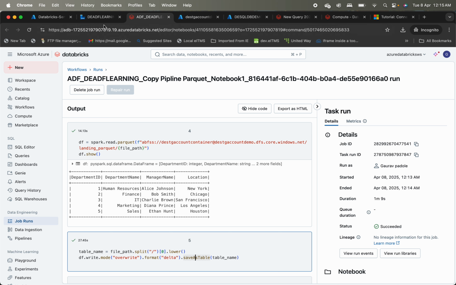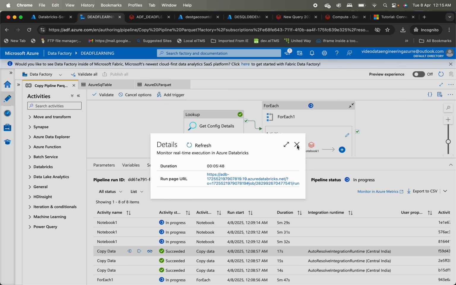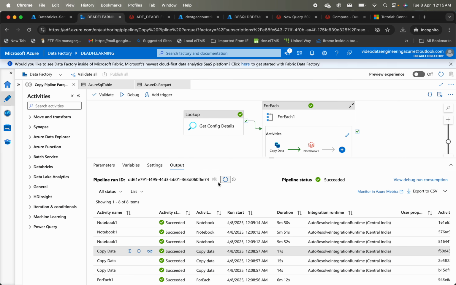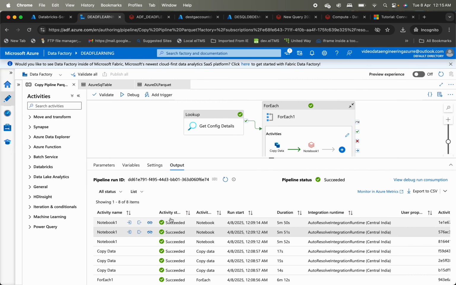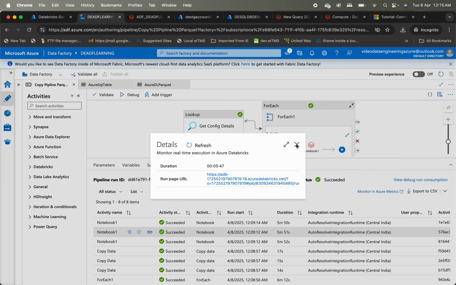In this way, all the remaining notebooks have succeeded. All three tables have been copied successfully.